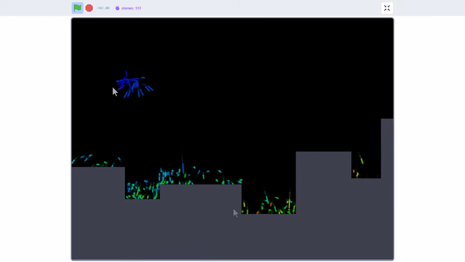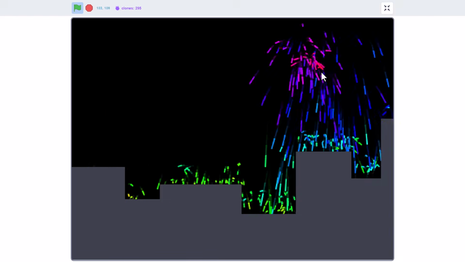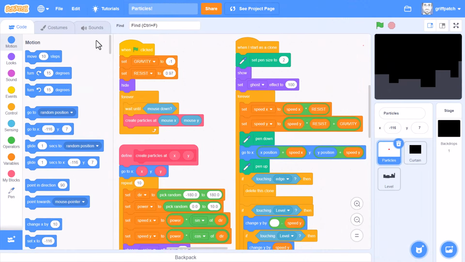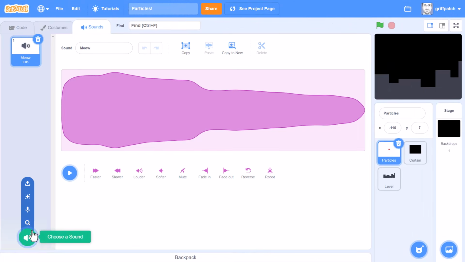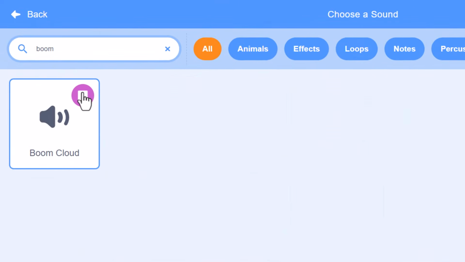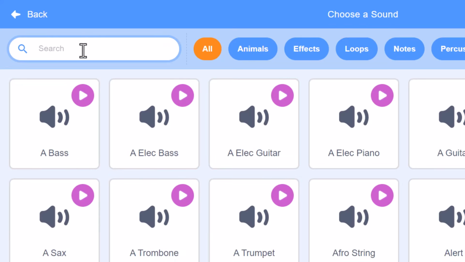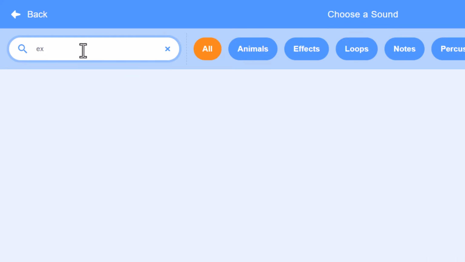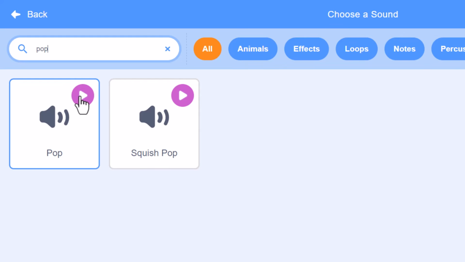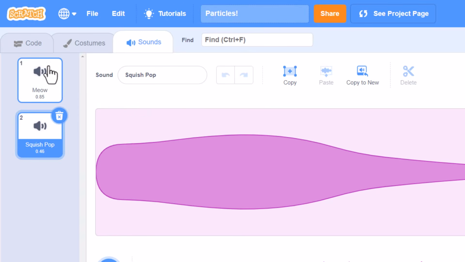To make this truly awesome, we'll need to add some sound effects. What can we find in the default Scratch sound library? A boom? No, that's no good. Explosion? No, nothing there. Pop? Or squash pop, perhaps? Oh gosh, really? Oh, go on then. Let's do this.